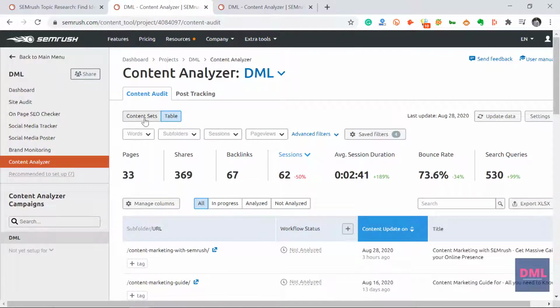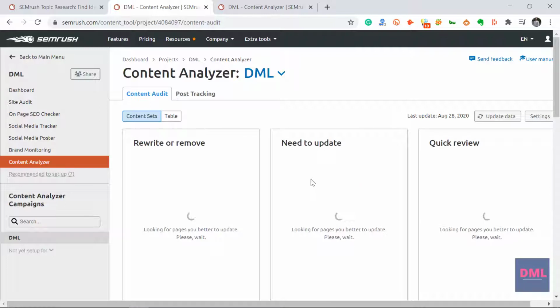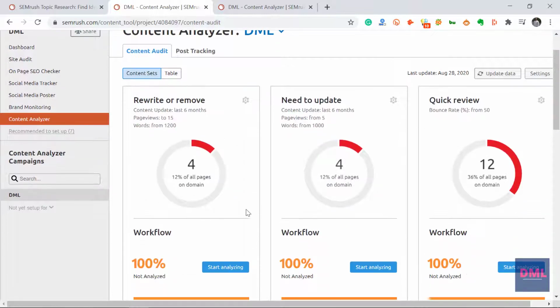Okay, the next is the content sets tab. Let's go here and see what we have got. There are different sets that SEMrush has created for us, and all these are customizable sets. We can also customize them as per our needs. Let me walk you through a couple of them.